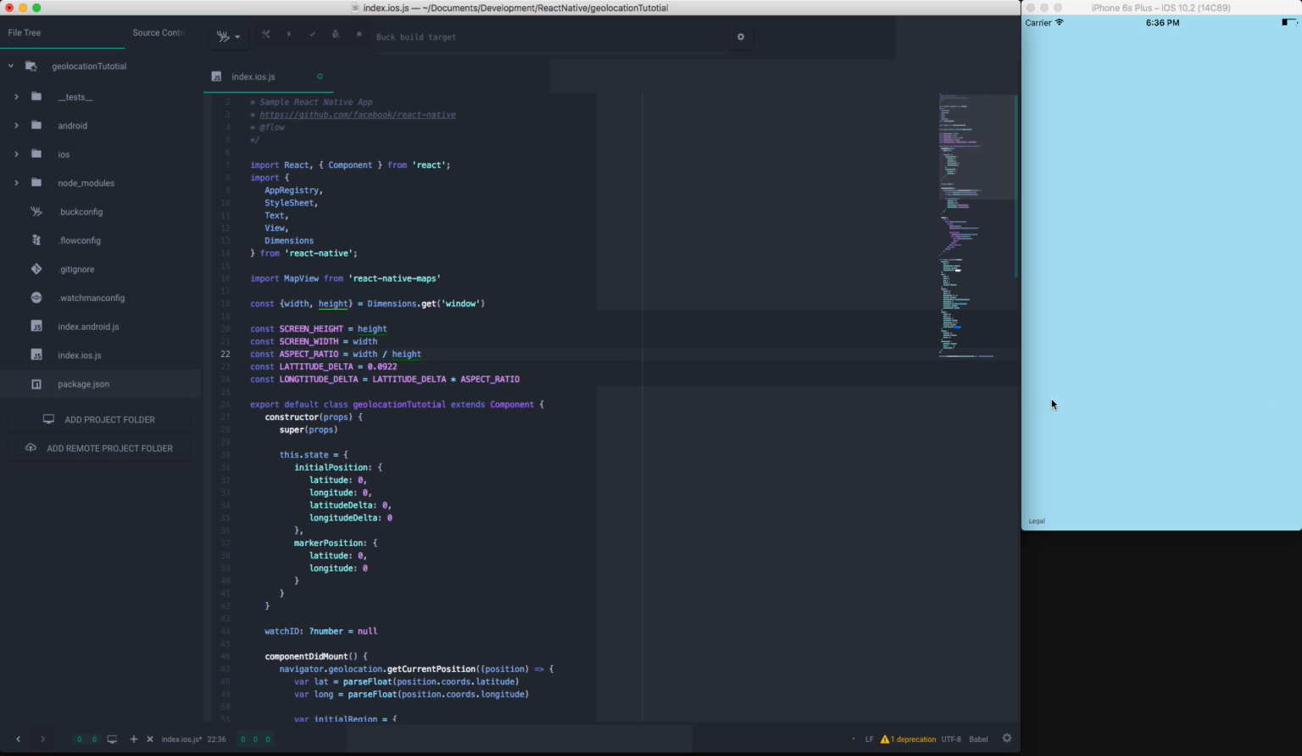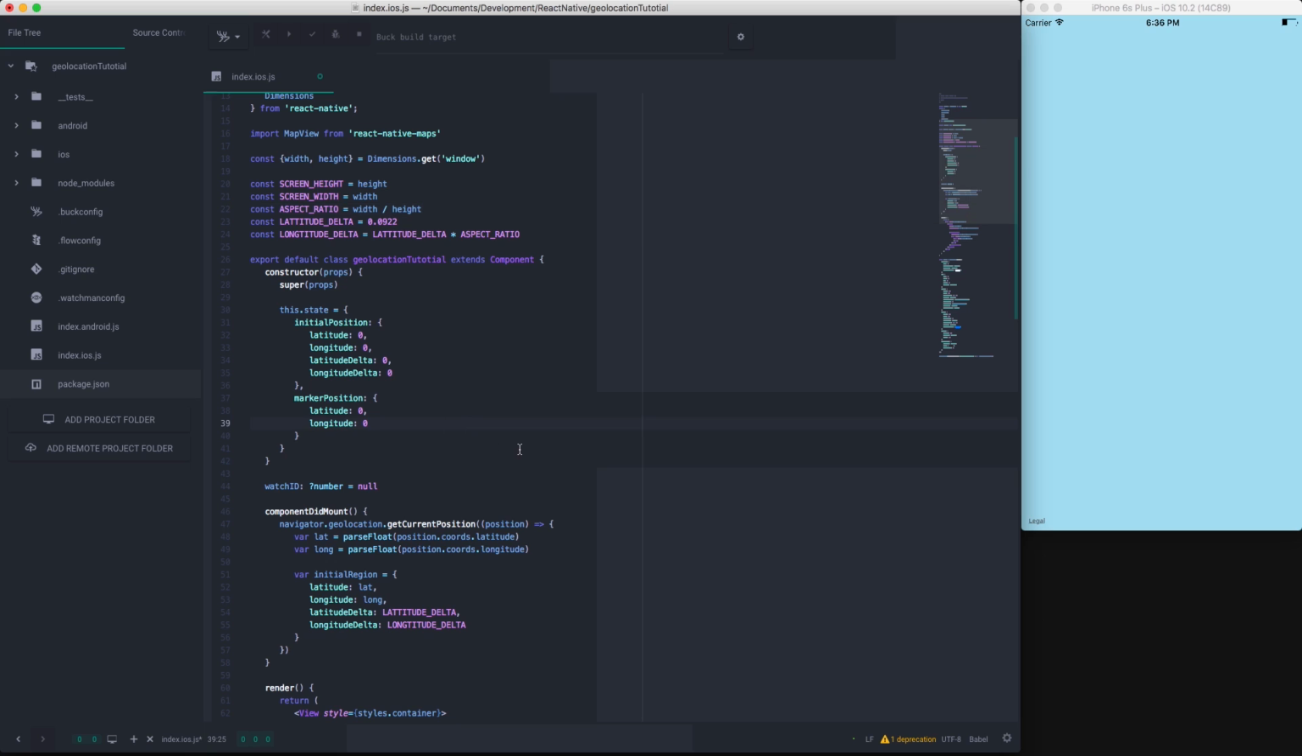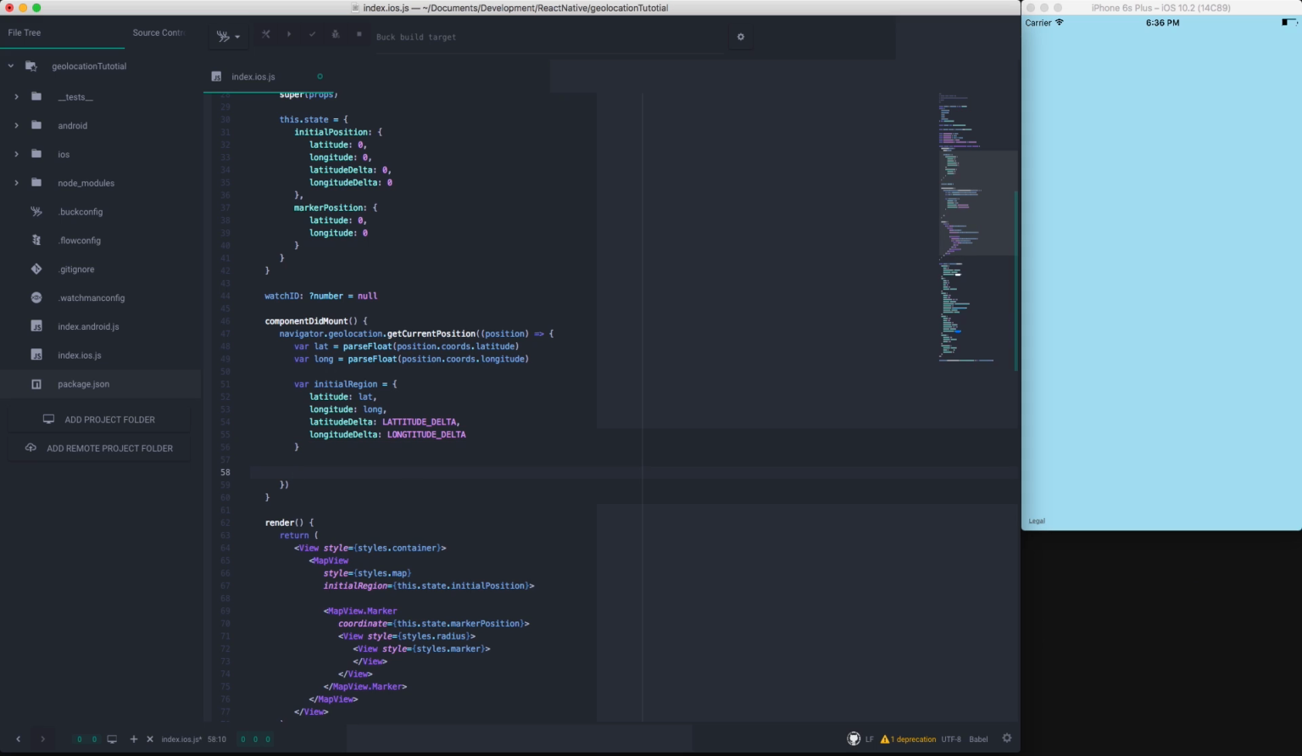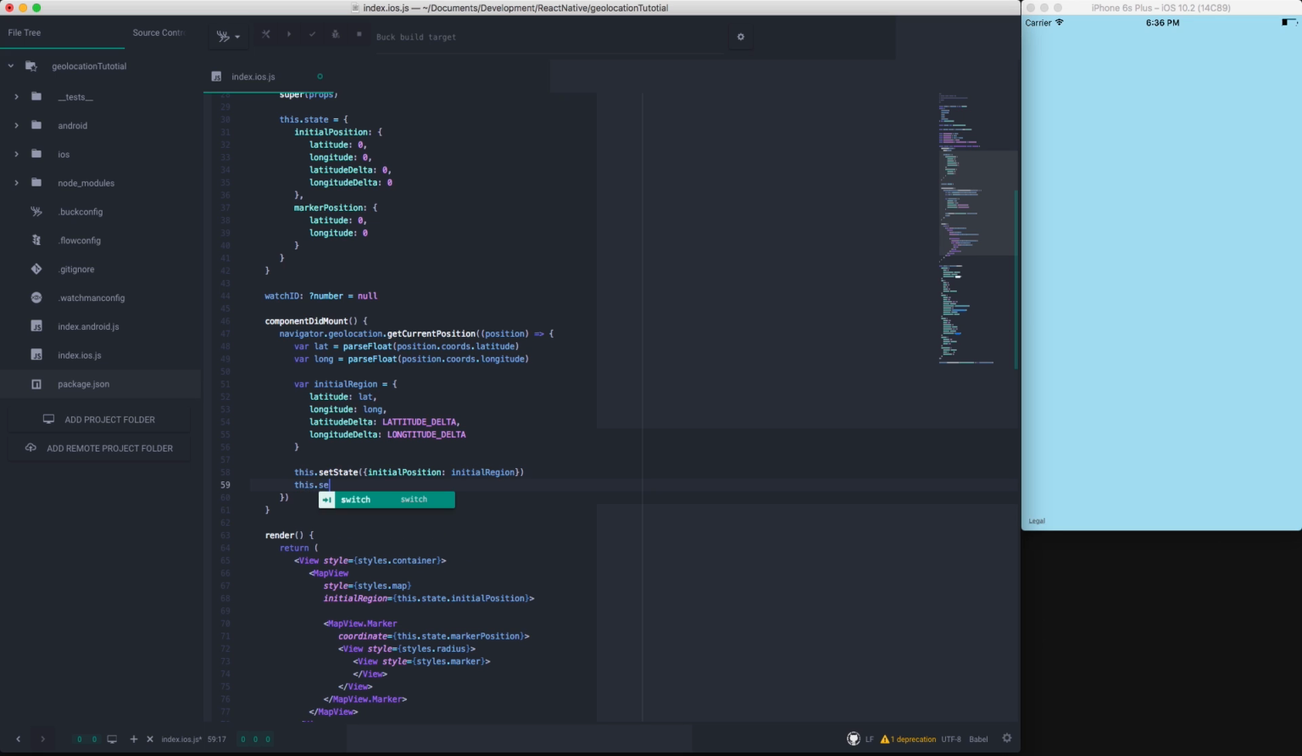So now that we have these constants set, we can go ahead and set the current position and the marker in state. You can see I already initialized them up in state, initial position and marker position. And now we're just going to set them to the new ones. So we set the initial position to the initial region, and we'll do the same with the marker position so that the screen always follows the marker.